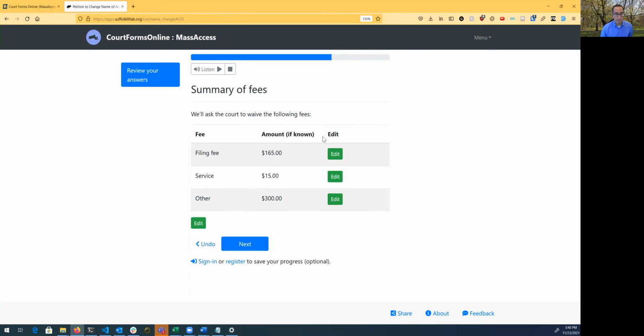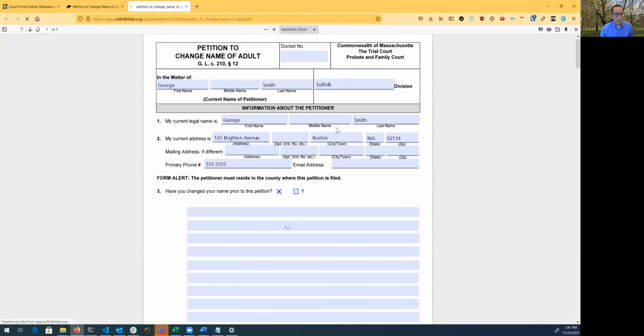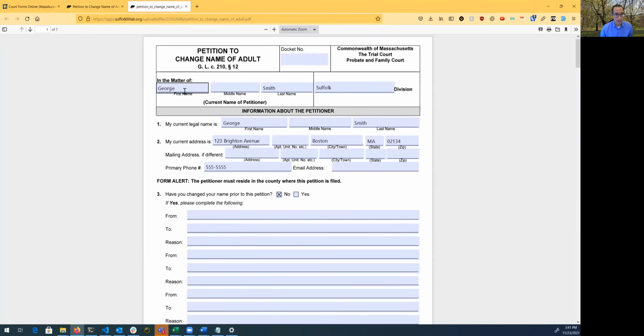I'm going to get a chance to review the specific fees I'm going to be asking the court to waive. Now, as I go on, it's generating the documents for me in the background, which can take a few seconds at least. I get a chance to preview the form and see what it looks like before I do the final fill in. You can see all my information is there in the right place. What's missing is my signature, and I'm going to do that on the next screen.